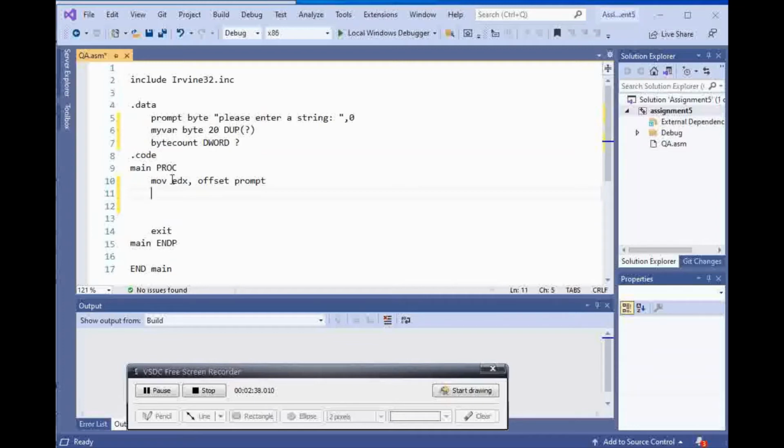And then the next step is to move my var inside of EDX, because first we have to call WriteString to display the message, and after that we're going to move our my var, which is empty, inside of EDX. So EDX, offset my var, and then we're going to put the maximum size, the size of our var, inside of ECX. So move ECX, and then sizeof my var.